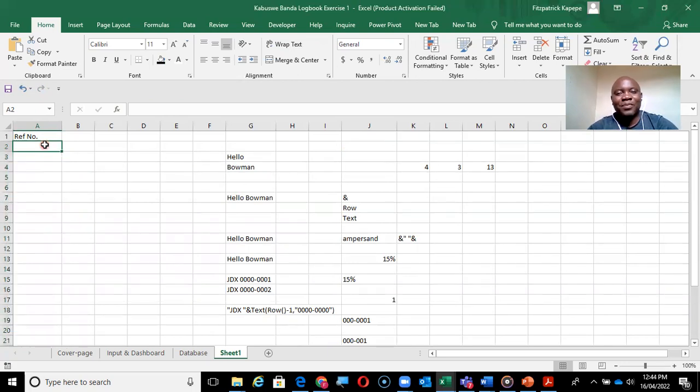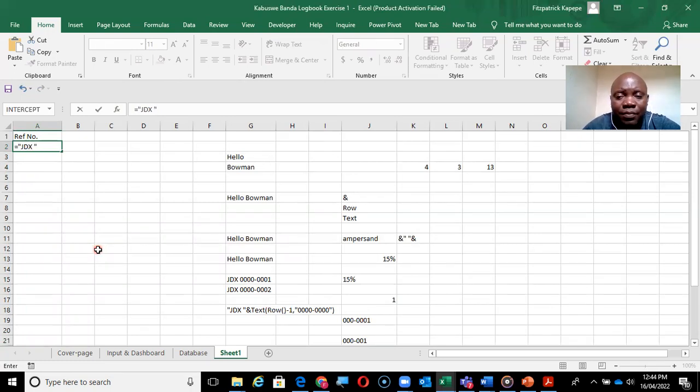Okay, so now we start. We know that we're in row 2. If we use the function row, open bracket, close bracket, it's going to give us 2. We know that. So we'll start, we'll say equals inverted comma, JDX, the same formula that we have put there, space, inverted comma. So we'll have something like this first. Then type in an ampersand.